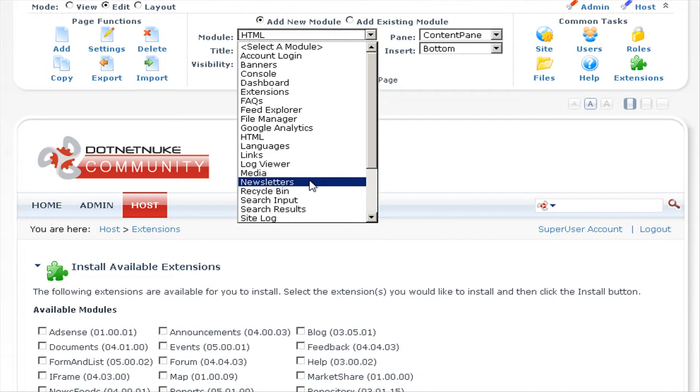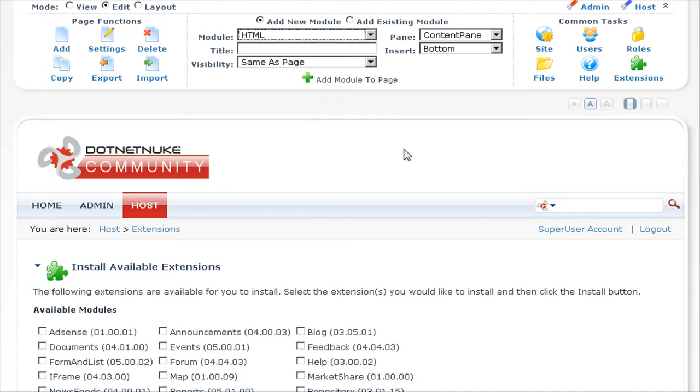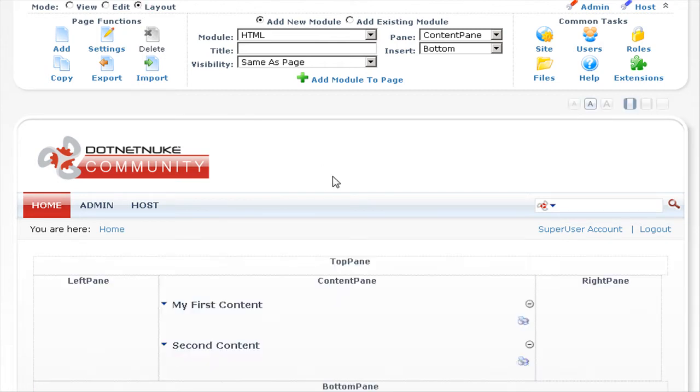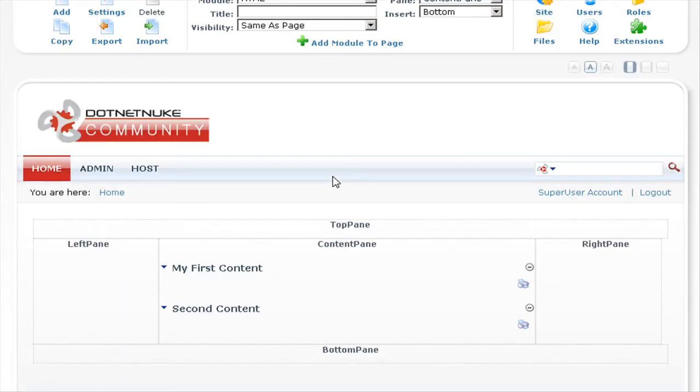So let's return back to the home page, and let's add the links module to the left pane. So just to confirm, let's click on the Layout Mode button, and we can see the layout of our content panes and modules. So we're going to insert the links module to the left pane.